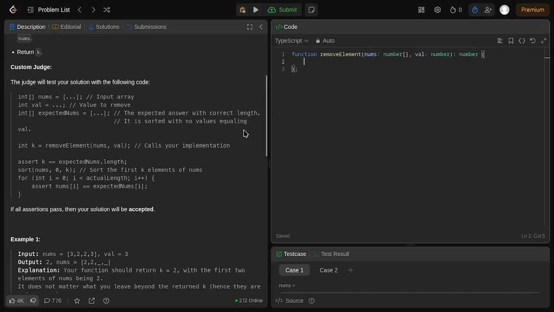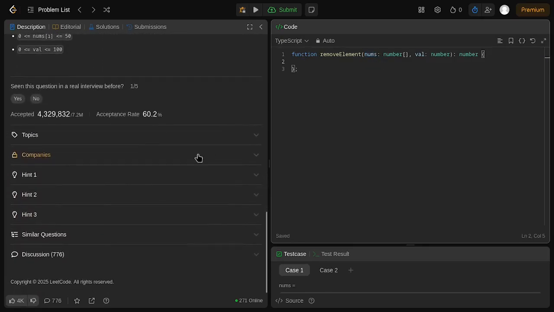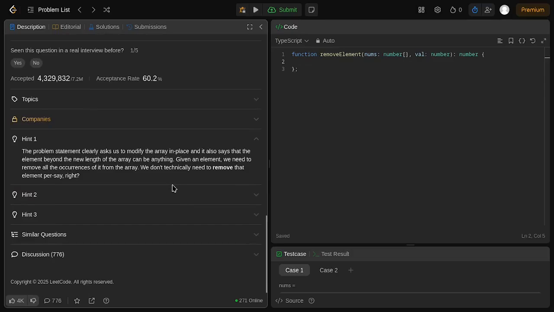And without further ado, let's solve this. It says hint 1: the problem statement clearly asks us to modify the array in place, and also says that the elements beyond the new length of the array can be anything. Given an element, we need to remove all the occurrences of it from the array. We don't technically need to remove that element per se, right?